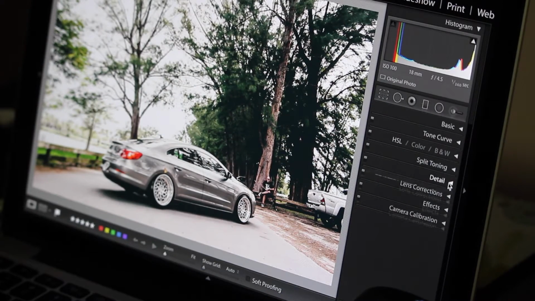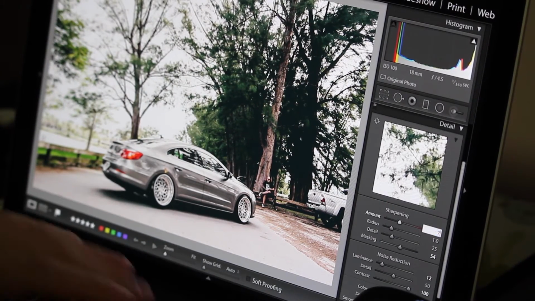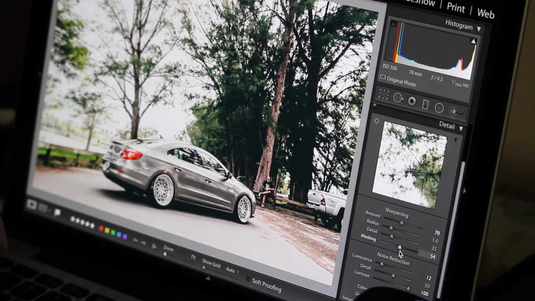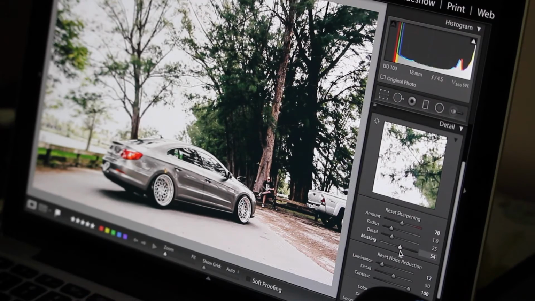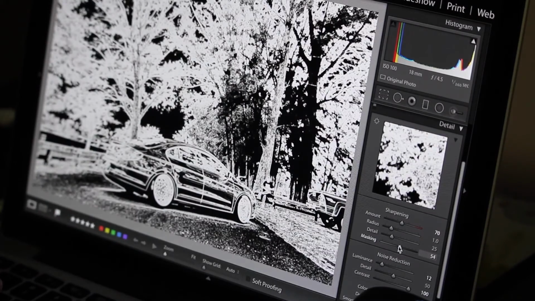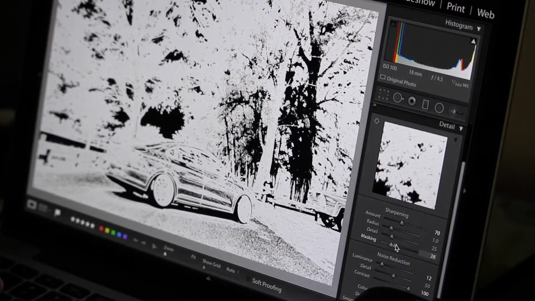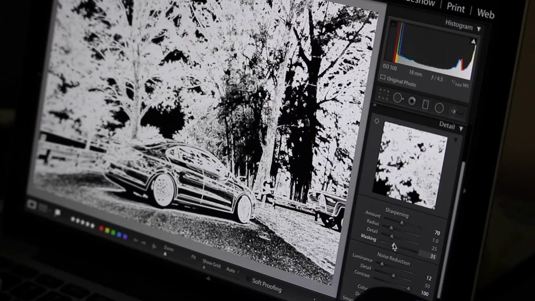Then I go into detail. My images, I always keep them at 70. 70 is my perfect balance. Then on a Mac, I hold down Option, which would be Alt, and then I hold that down and press on the D-pad or whatever it's called.